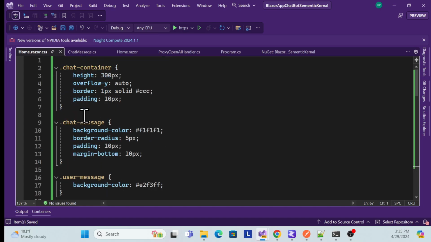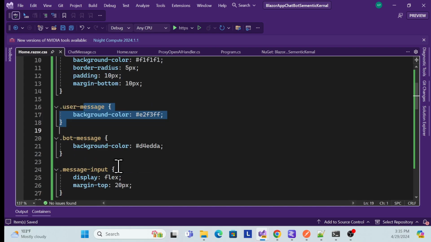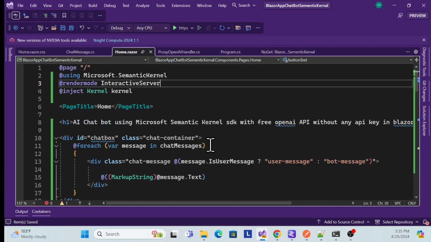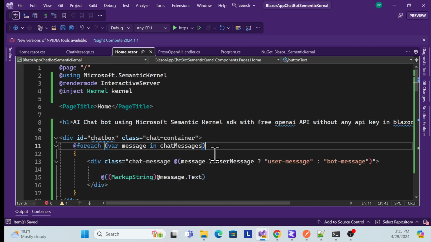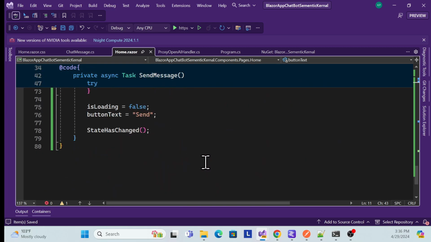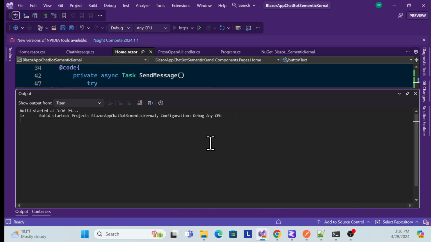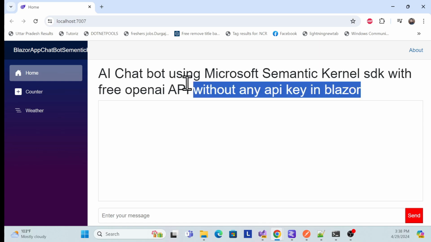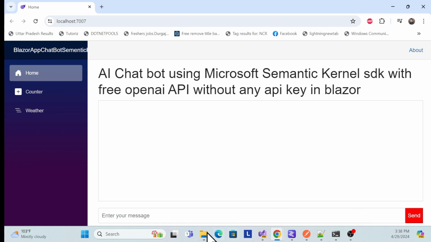It is a pretty simple design, with a container, chat message, user message, and bot message, so those are the designs. I'm not going to explain it because it is the design part. So that is done, and once it's done, let me save it and run it and see. Now it's running, right? And it has a nice look and feel. Whatever we were trying to achieve, we have achieved, right? So the look and feel is also fine.